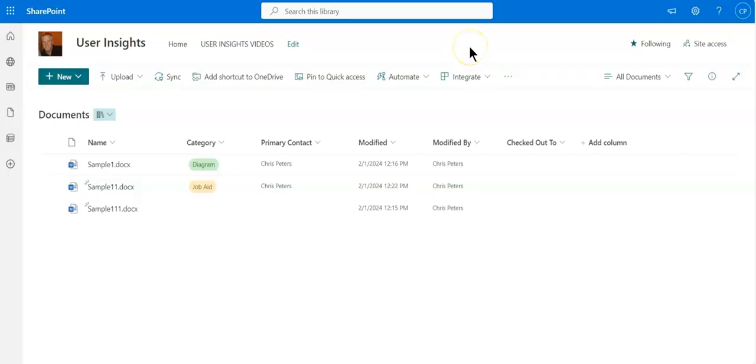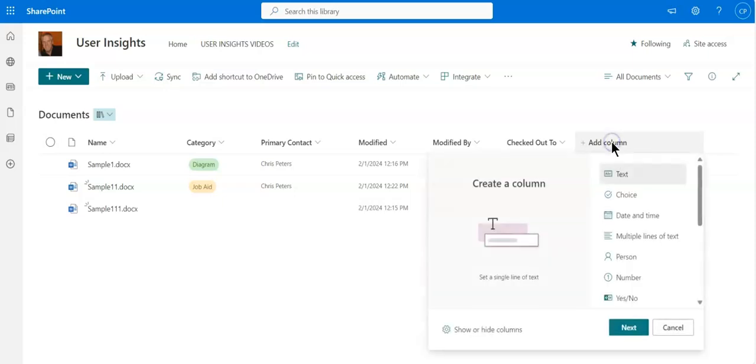So let's see how this is actually done. You'll notice I've got these columns in here. The view for this particular document library is an all documents view that has a built-in add column button right here. So it's a fast way to add additional columns. So we're going to give that a click.